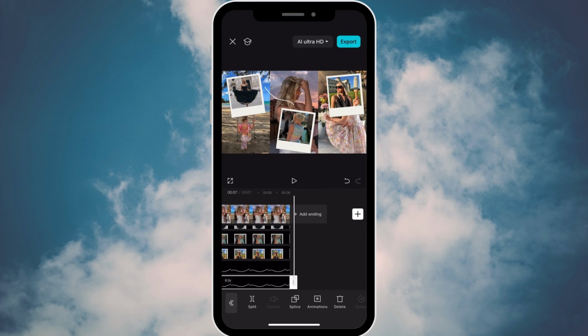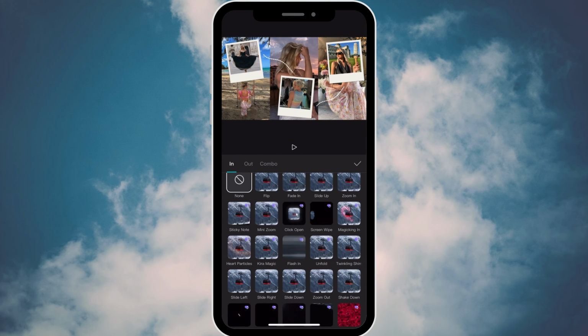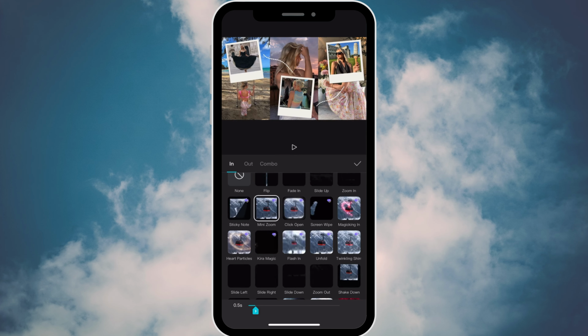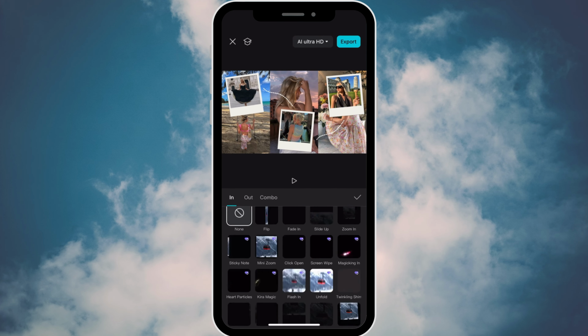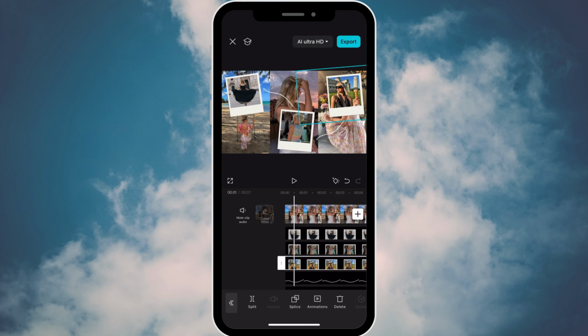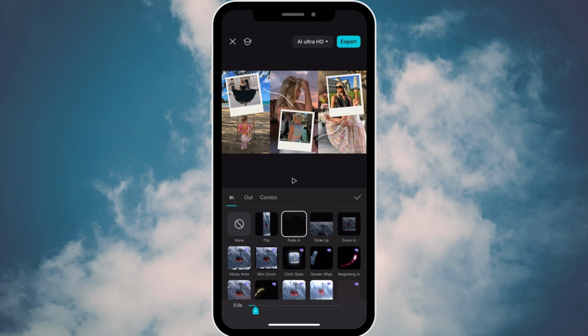Once you have that, you are going to click on the first Polaroid and you're going to click on the animation that says mini zoom, and you're going to click on the check mark, and you're going to do the same thing for all the Polaroids. Click on them, click on mini zoom, and then click the check mark. Then for each of the plain lines, you're going to click on the one that says fade in, and you're going to make sure that's 2.6 seconds on both of them.